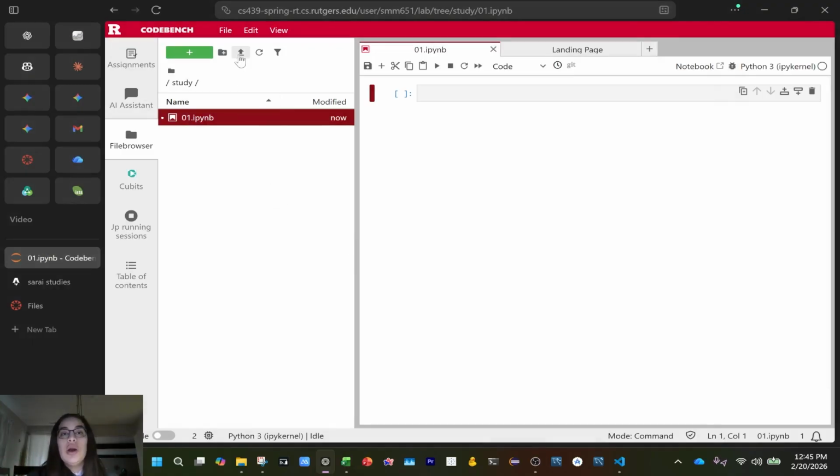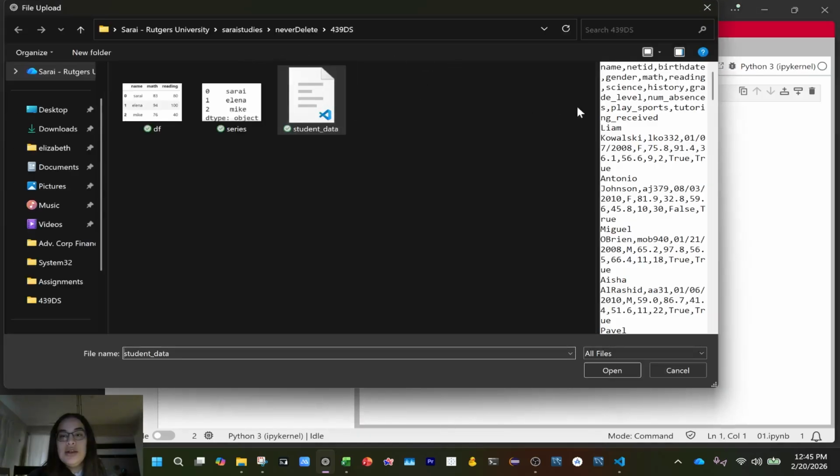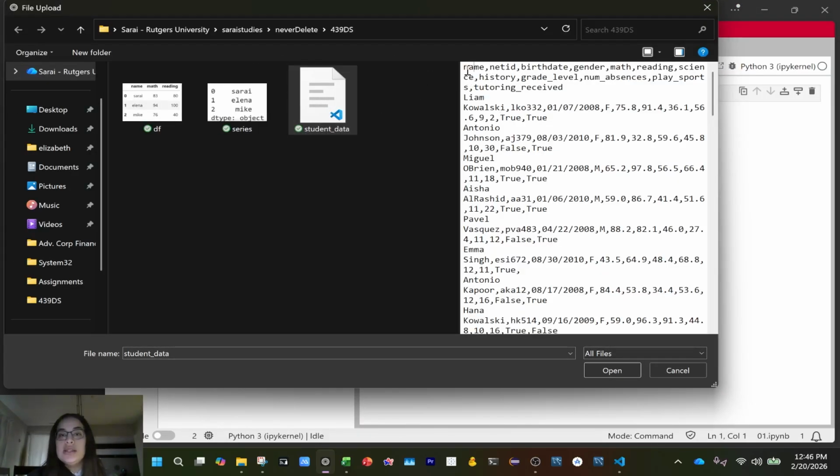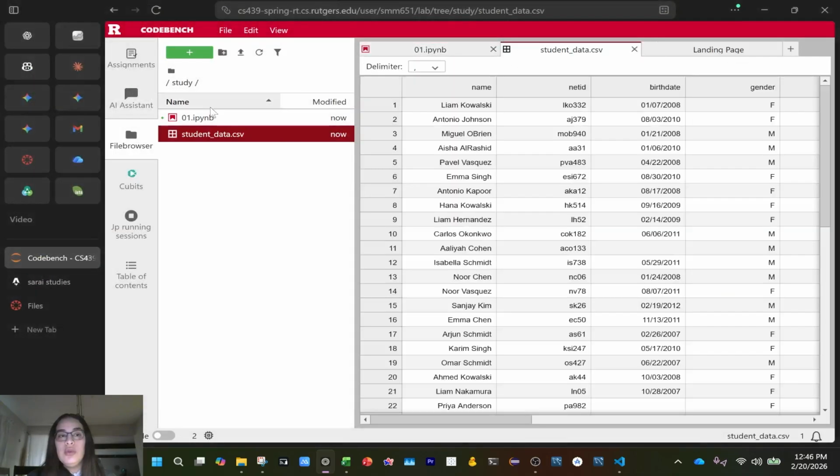So I'm actually going to upload a CSV file here in CodeBench. So you click on upload, and then you have student data, and then you can see what it contains. We have all the columns at the top in the first row separated by commas, and then all of the values, and they're all separated by commas. So if we go ahead and open that up, we're going to see it called student data CSV, and then we actually see the data in a nice format.